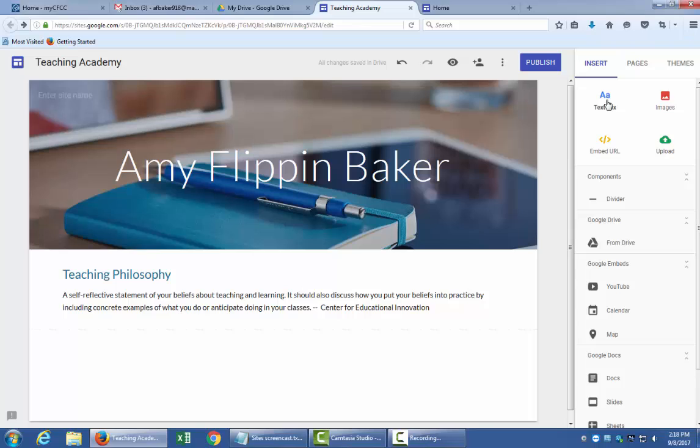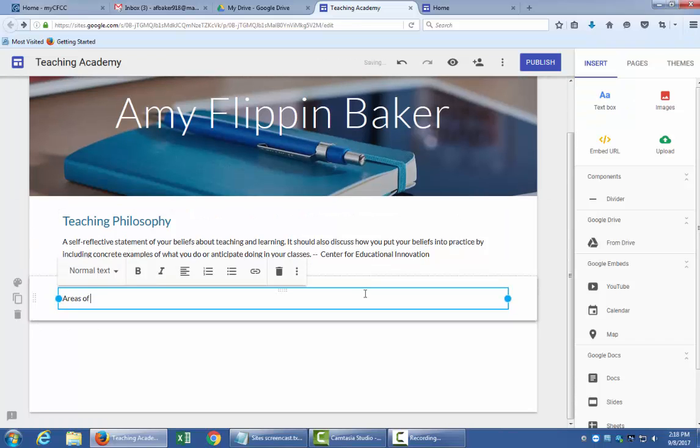So let's add another section. I'm going to start with text. So I'm just going to click on text. And this is going to be my areas of interest.